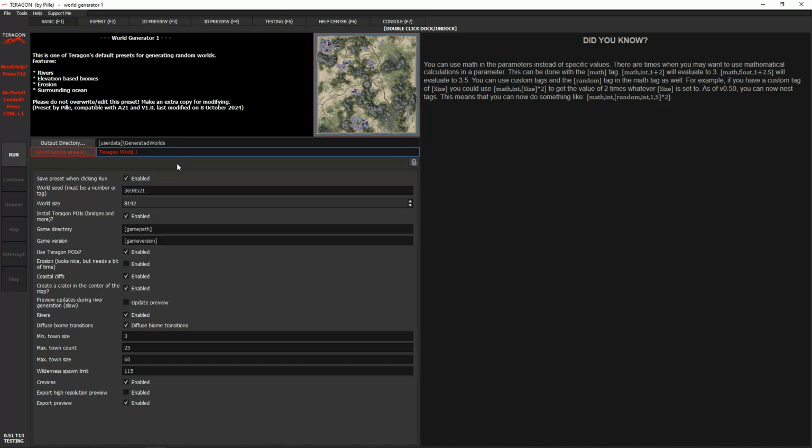If there is not a folder already there, the red will be gone and it's going to look like this. As long as it looks like this, you can make a world without having to worry about possibly removing or replacing a world you've already made.